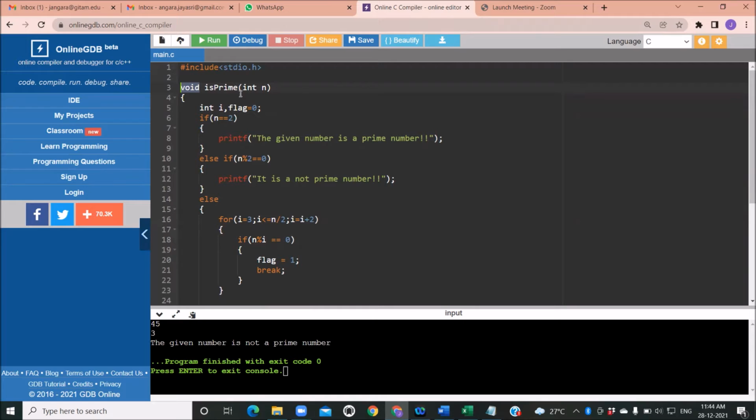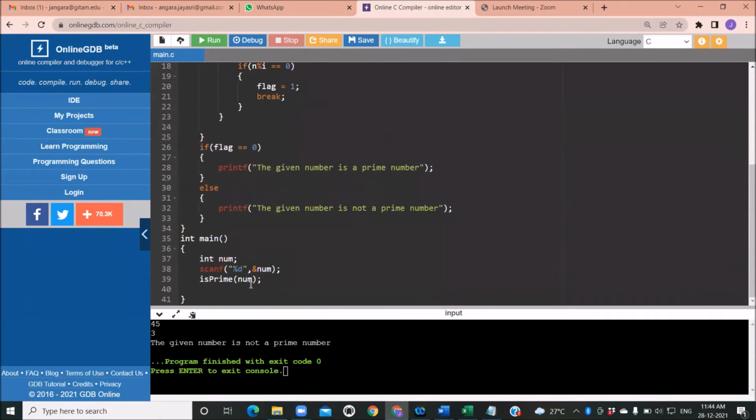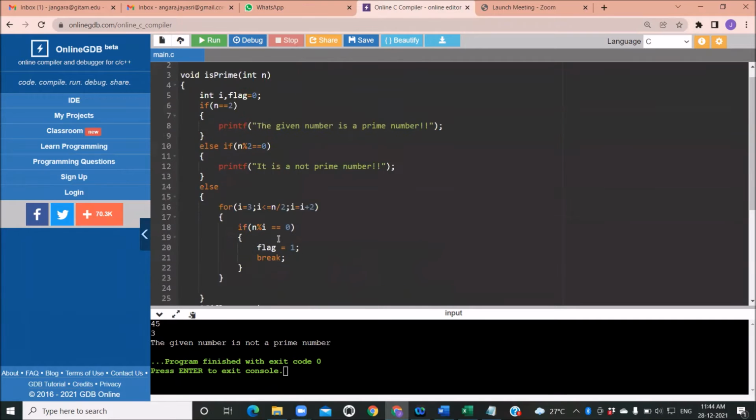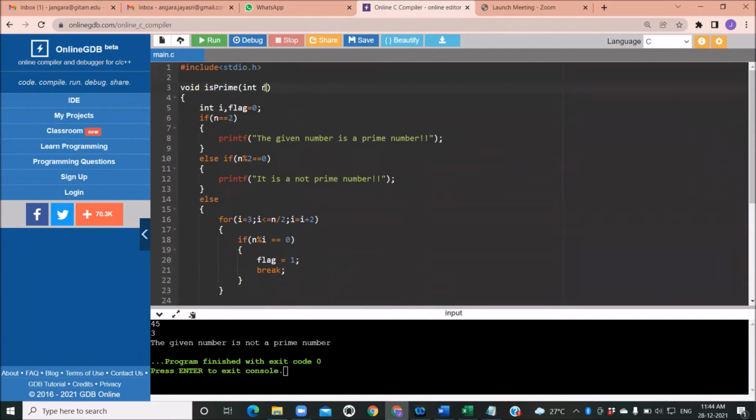void isPrime, and within brackets int n. This n is considered as the formal parameter. Whatever input we are sending, we need to receive it. So here, in a variable known as n, we are receiving the input. So this n is considered as the formal parameter.